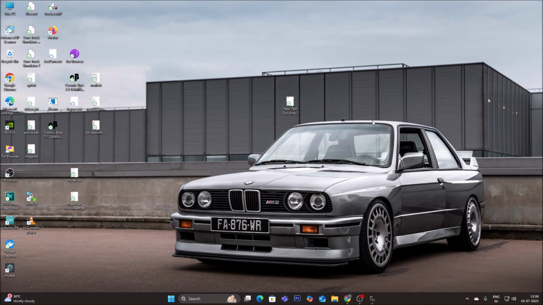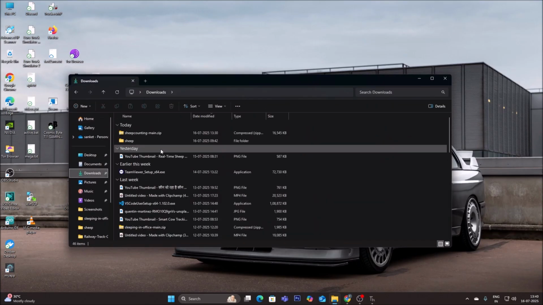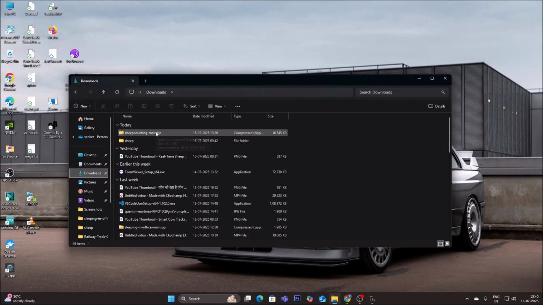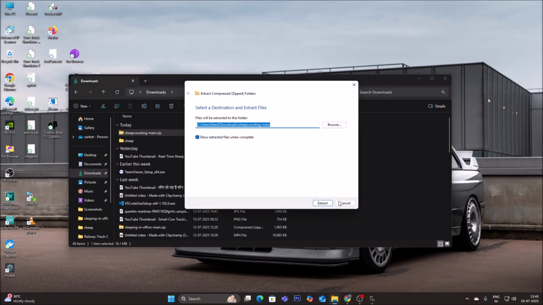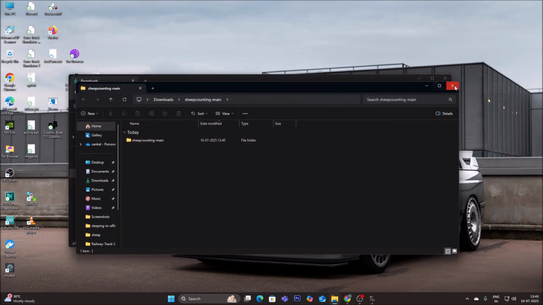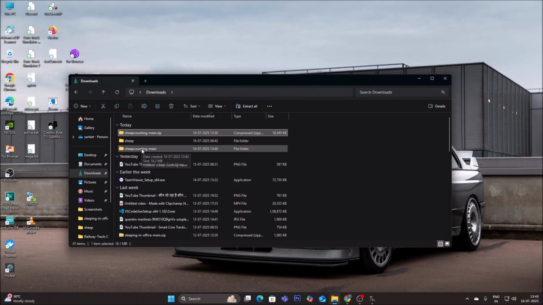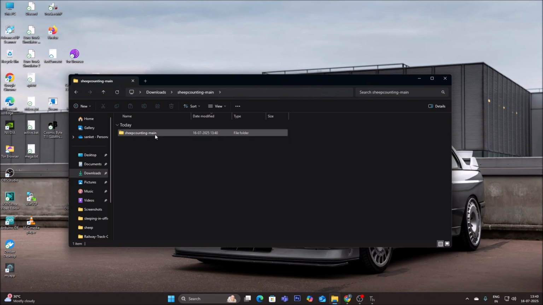So friends, as I mentioned, I will put the project folder GitHub repository link inside my description box. Simply download the repository. I have already downloaded it. Inside downloads there is a repository. We want to simply extract it, so right click on extract all, and it will extract our repository as a folder. As you can see, we extracted our repository. The repository name is sheep counting -main. Again we have the same folder. So now we are inside the folder.